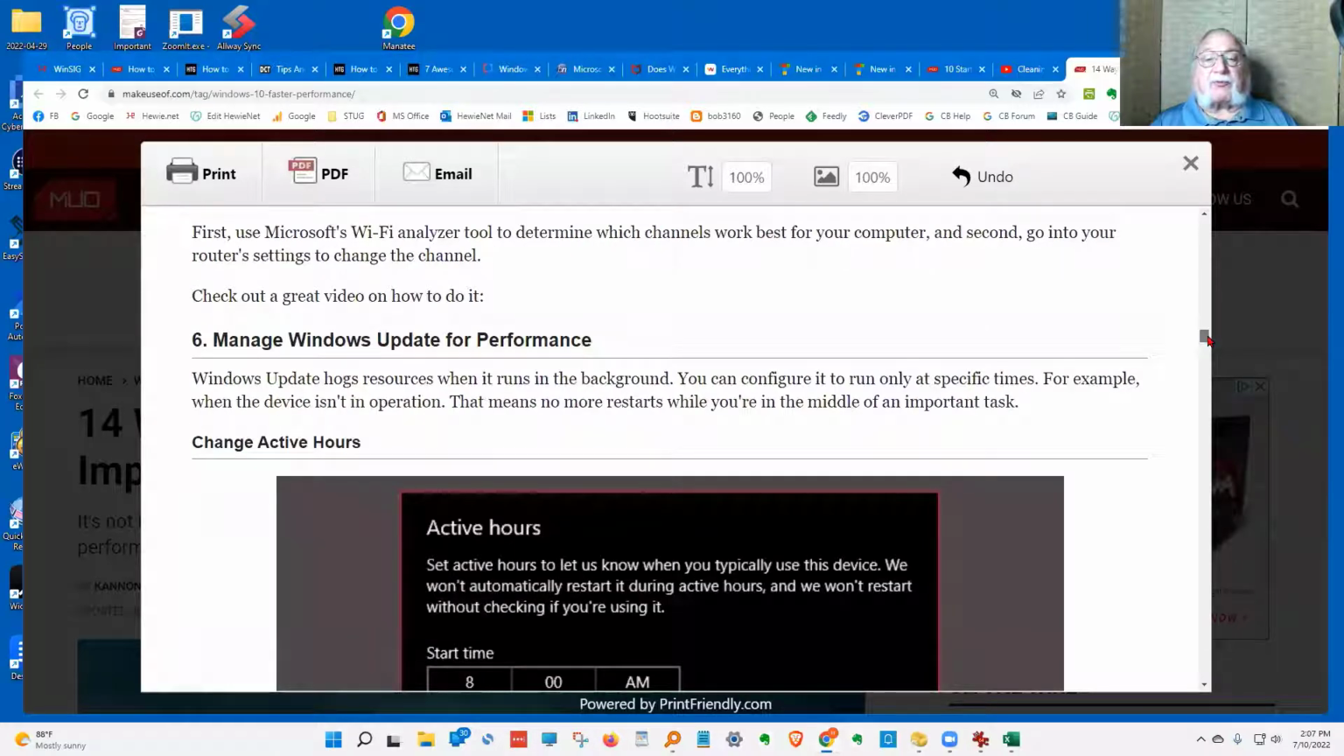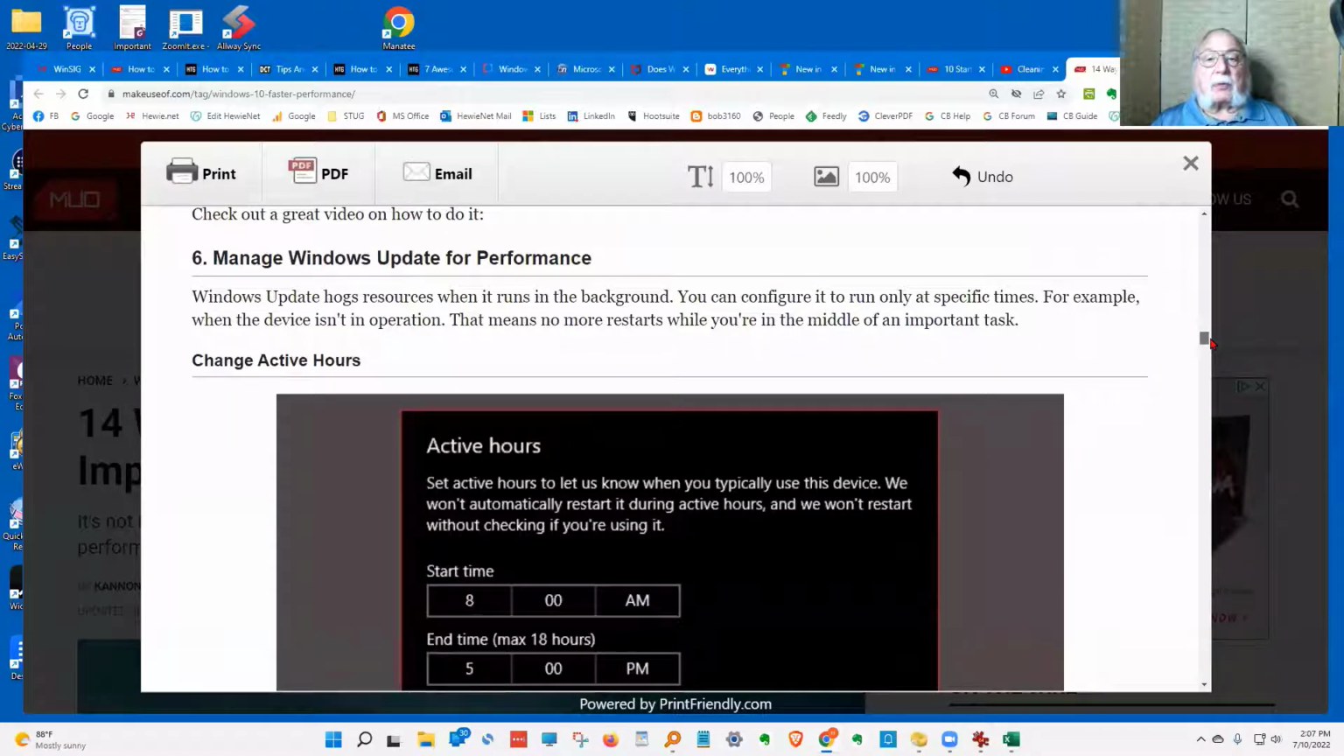Manage Windows Update for performance. Windows Update hogs resources when it runs in the background. You can configure it to only run at specific times. A lot of times I've noticed that when my computer's running really slow, I'll go over to my Windows Update and I'll see that it's downloading and installing the update. Well, when it finishes the install, then it's going to want me to reboot.